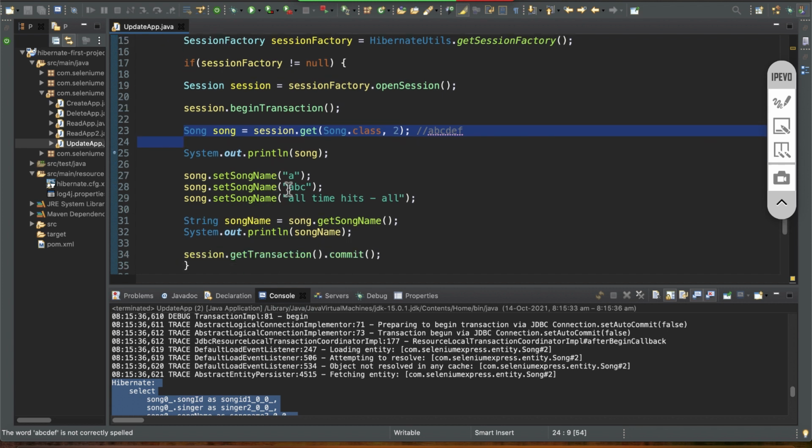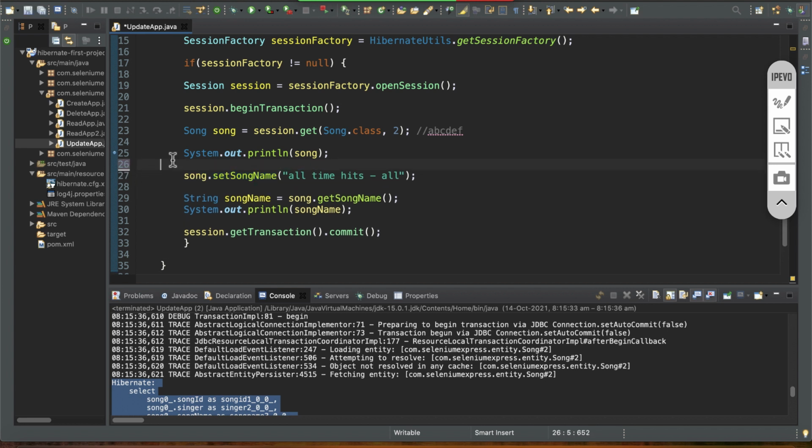Then I'm trying to make a commit here. But before we make a commit, I have made the changes. Maybe I can remove this couple of lines. And here I'm updating my song object to all time hits or something.